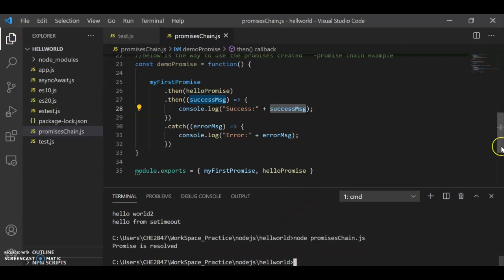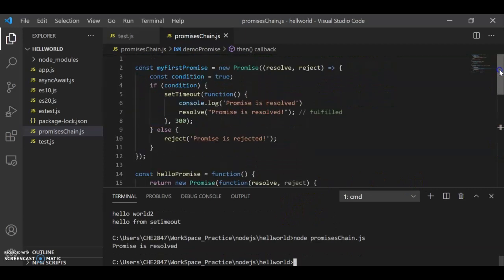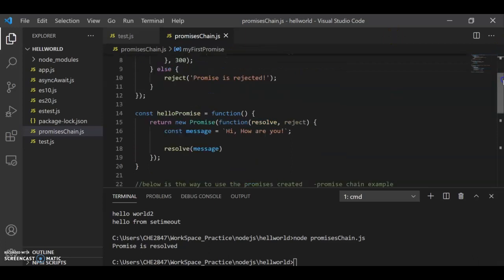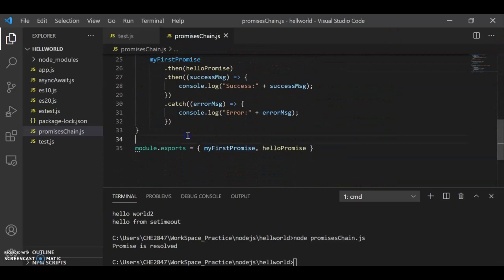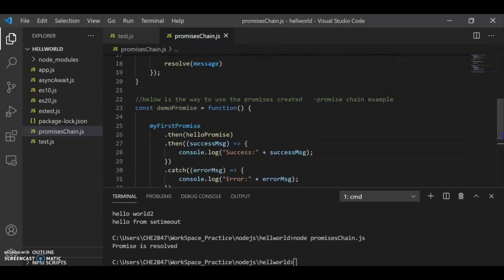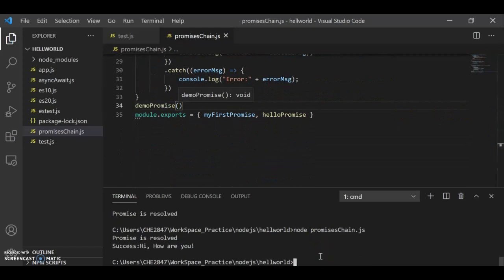So why is it running promise is resolved? Because we didn't make any calls here, right? So it's going to run only the first one because it's just a promise. So I will try to run this first promise. Let's make the call to this demo promise and see what happens. So now it's actually calling the flow.